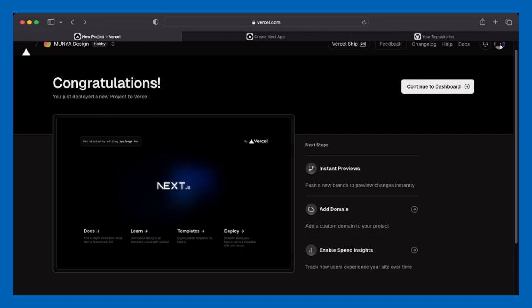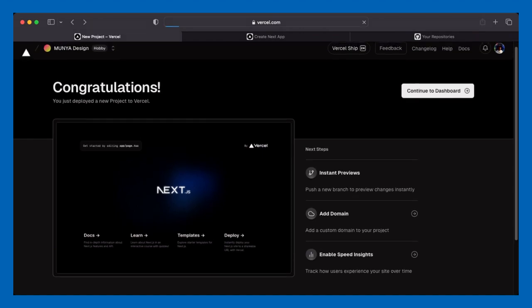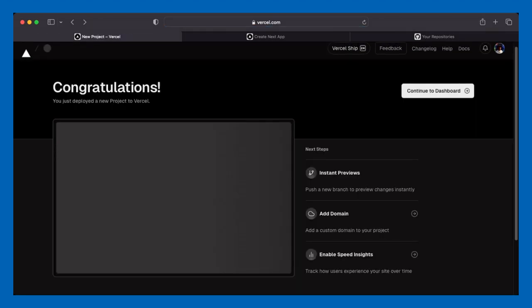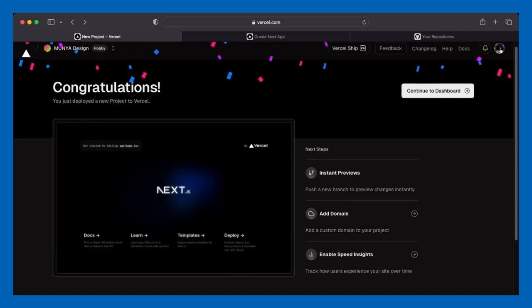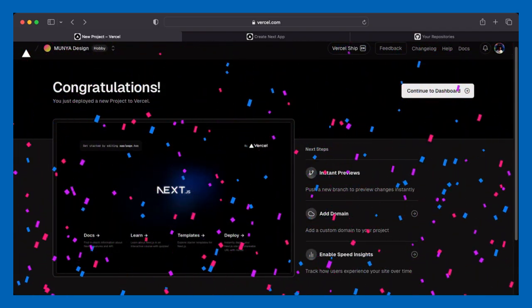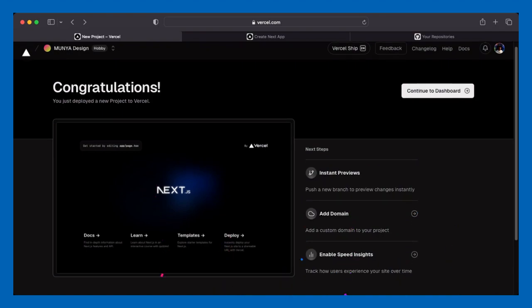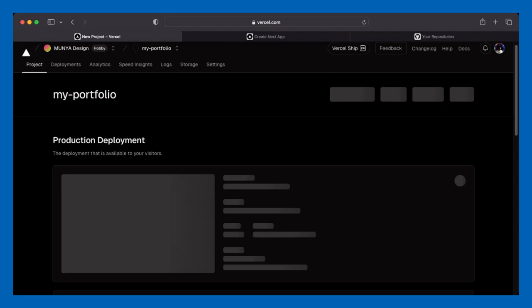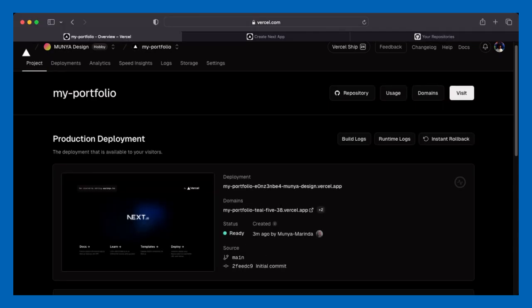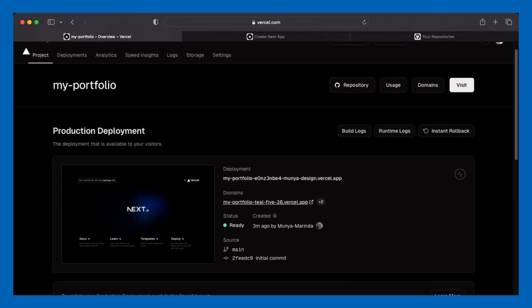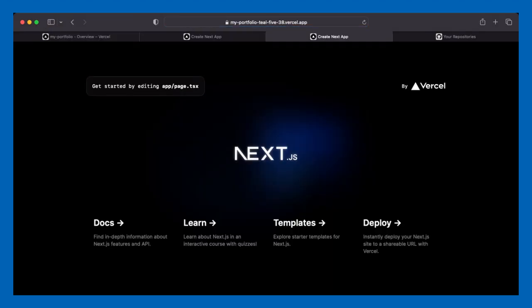Okay, so once it's done deploying, you will see this page. Let me just refresh, so it'll make this cool animation. So basically it's telling you that the deployment was successful, and then you just continue to dashboard. Afterwards, you should see your link, the link to your website. You can just click on that, and then you can preview your website and see how it looks.